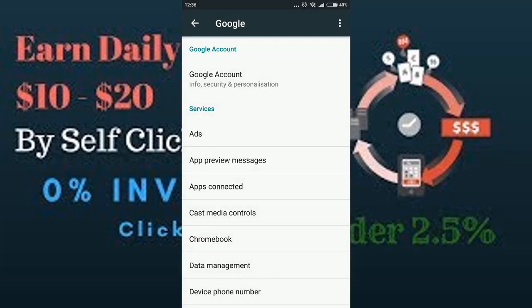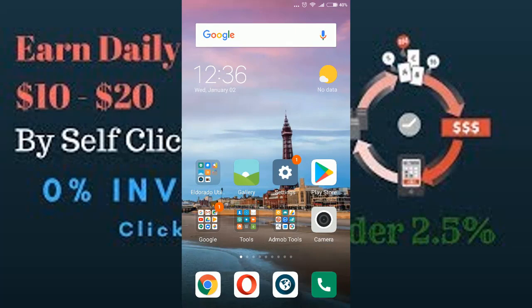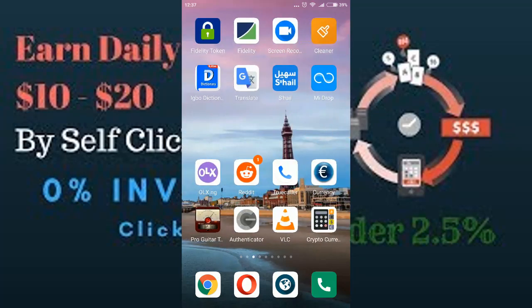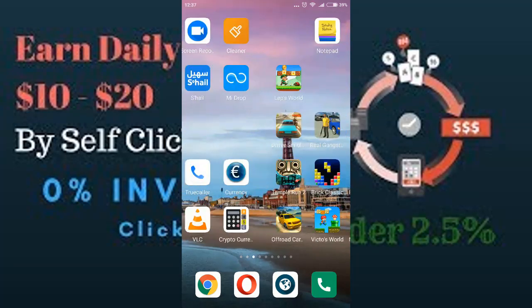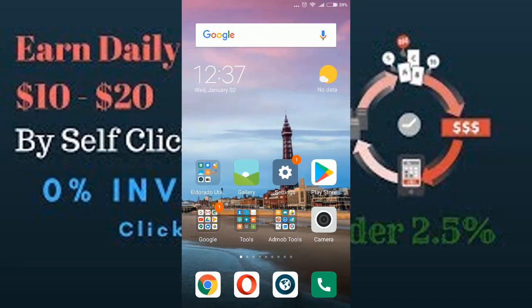You can do it once or twice or thrice, and then you can go back again to your home page. I open this folder again. You can do this anyway. It's a very good way to bring all your Admob tools into a particular folder, so you won't have to be scrolling up and down looking for it, especially if you're my kind of user. I have a lot of applications on my phone.